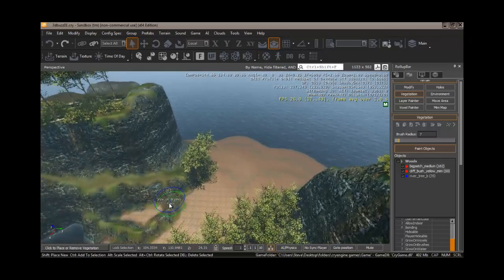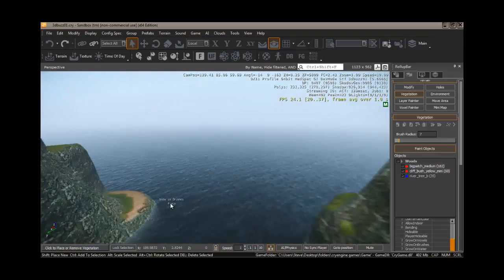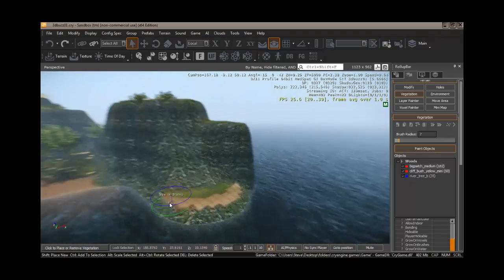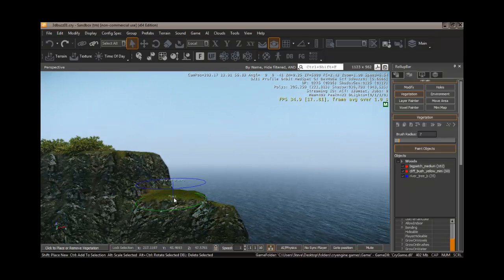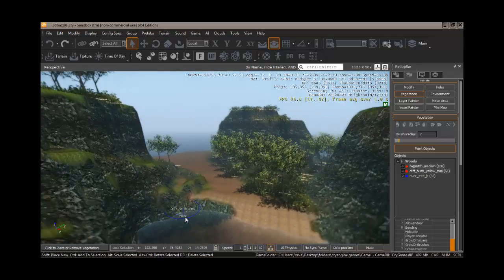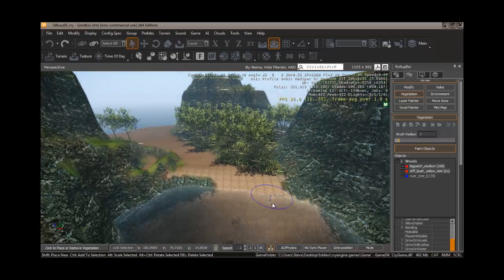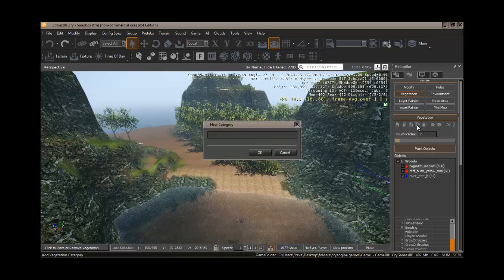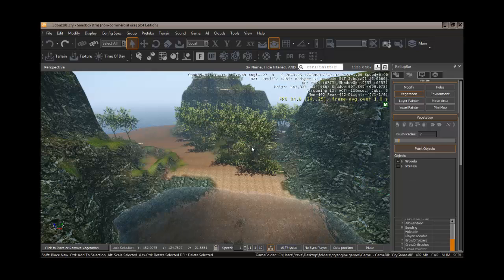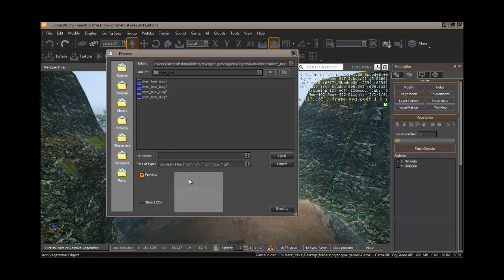Now, there's one last thing that I do want to discuss. On a map this small, we're not going to tend to use it very much. But we need to talk about something called X trees. So let's take a look at adding another vegetation category. Let's call this one X trees. And let's add this object. Go back to our natural. I think it's under trees here. Yeah, X trees.